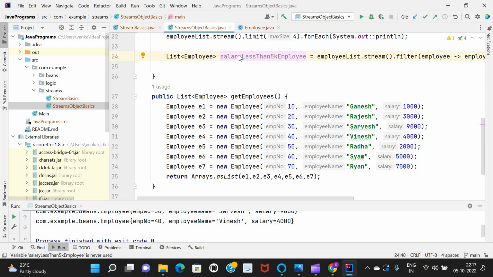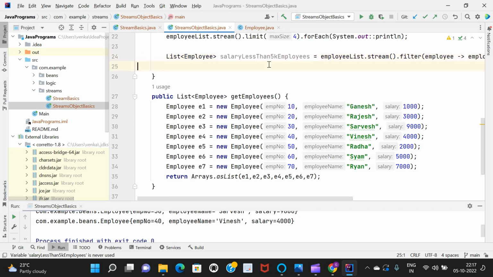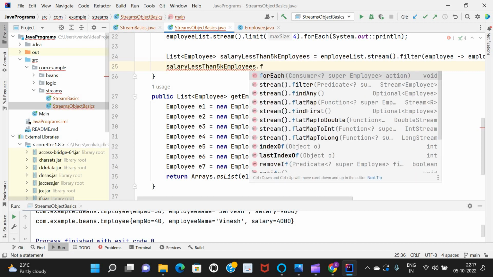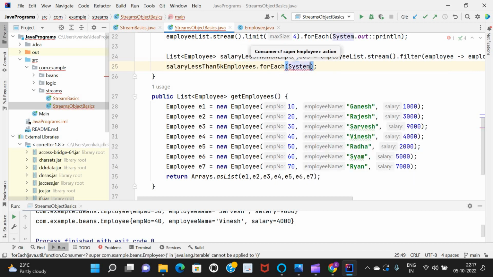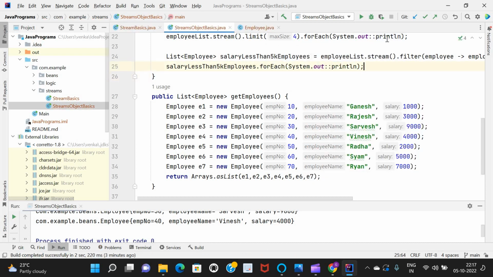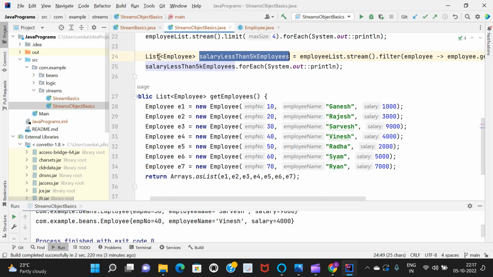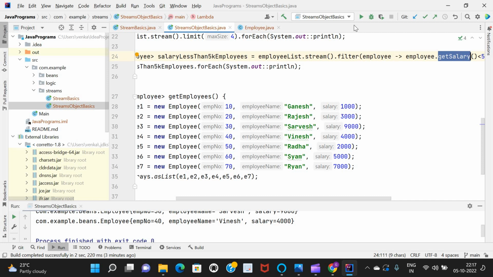In a similar way, if I want to print this, again I have to do the forEach for it. Employees, I will take plural. Just apply the forEach and System.out.println. Similar thing we can apply here also. Here I am just showing how we can take the sub list of employee objects by having this specific condition, like a salary less than 5,000. Let's run this one.